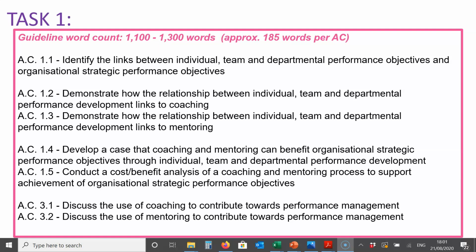You can maybe think about including a performance management cycle here. The cycle might consist of planning performance, so setting SMART objectives, then thinking about how you develop people, then how you go about ongoing monitoring and reviewing of performance, and then finally, rewarding performance. Think about how coaching and mentoring might be used within each of these stages to help people improve their performance. Particularly in processes like appraisal or supervision, it might be helpful.